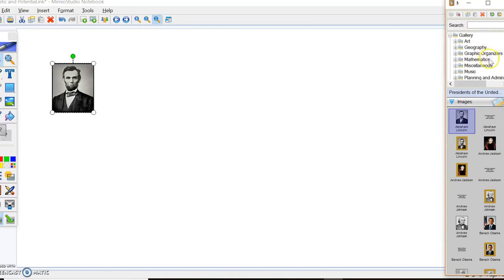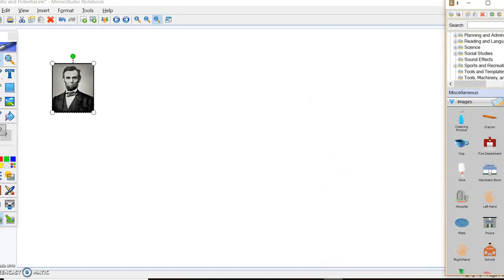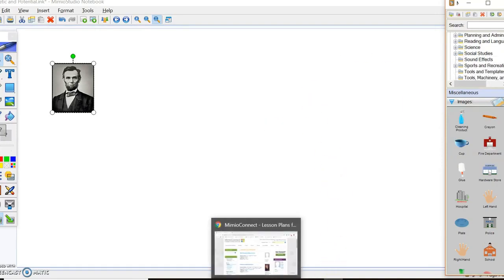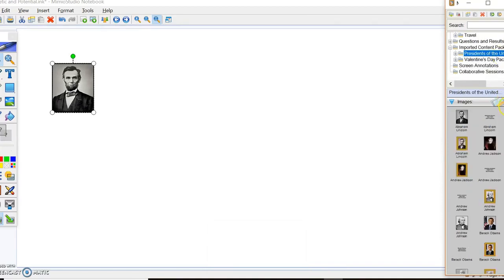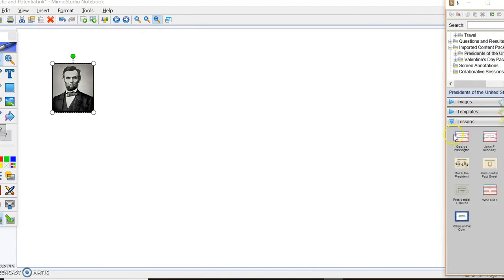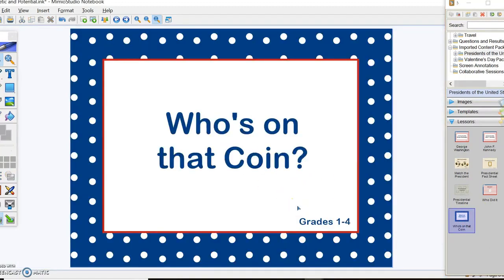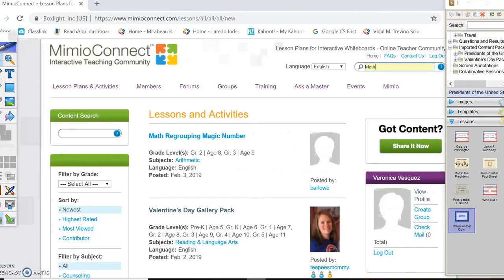In the Gallery, it also goes to the different subjects. So whatever you have downloaded from Mimio Connect, you can import more images and templates and lessons to your already made lesson. These are some examples that you can download from Mimio Connect for different subjects.